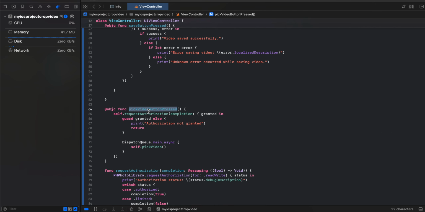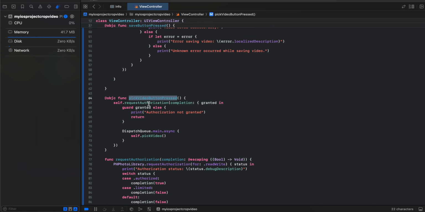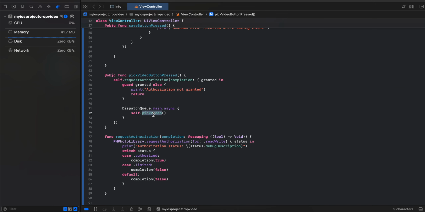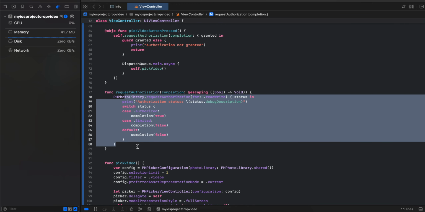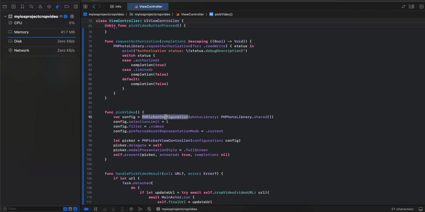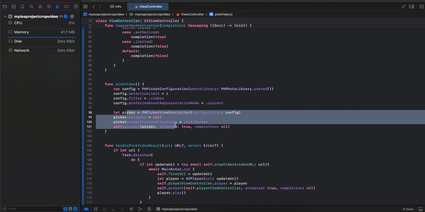And inside pick video button pressed, as you can see, I'm just requesting authorization. If the permission has been granted, then move ahead, otherwise just return permission not granted. Once permission has been granted, we call this pick video method. This is the request authorization, just to check for the required permission. And inside pick video we call PHPickerConfiguration. We set the limit to 1, filter by video, and then we present our PHPickerViewController to the user.